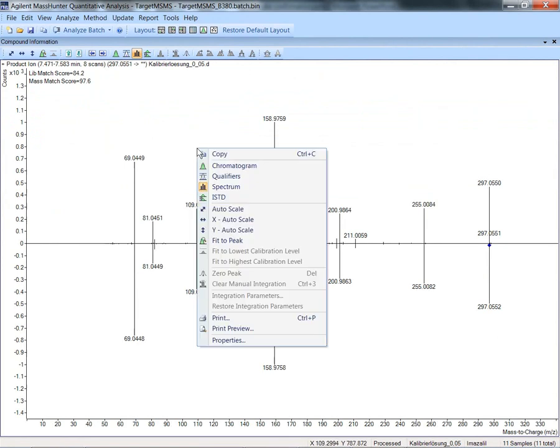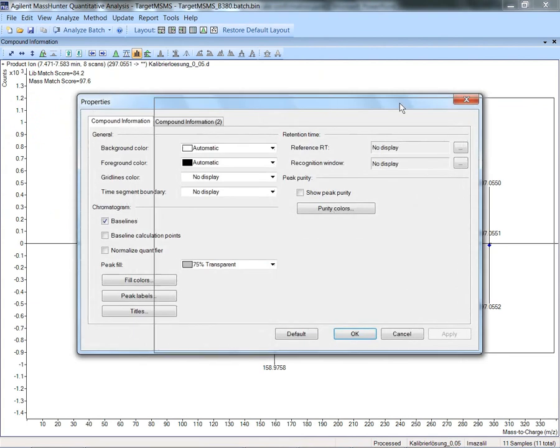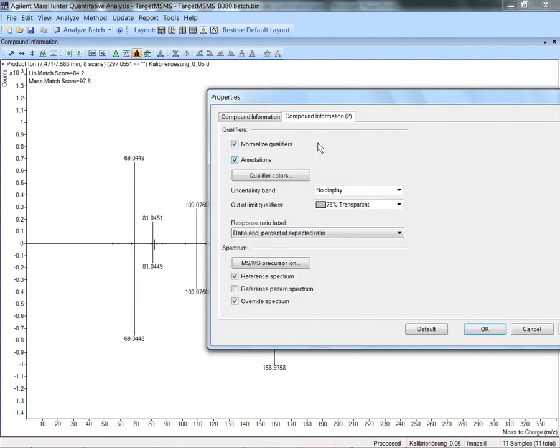And that's shown because the properties are set to, and I go to tab 2 and look here at the spectral settings. I've got the override spectral, which gives me the product ion MSMS, and that is shown with the reference spectra.